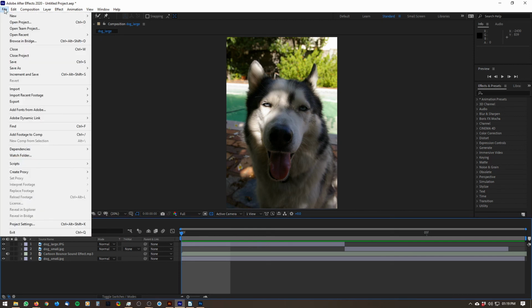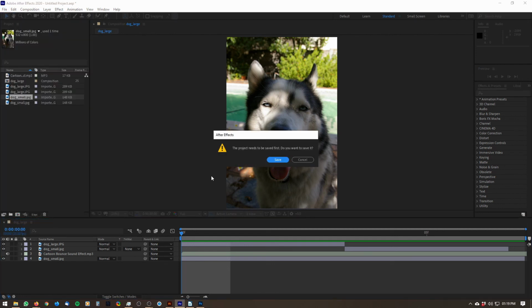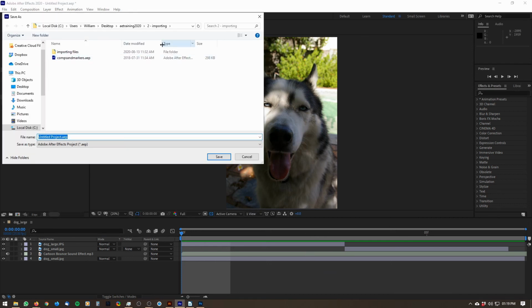So if you go to the File menu, Dependencies, you'll see that there's a whole lot of options over here. The first one is saying Collect Files. So what this will do, if I click on it, it says this project needs to be saved. I haven't saved this project because I'm just testing it. So I'll say Save. Let's choose a folder.